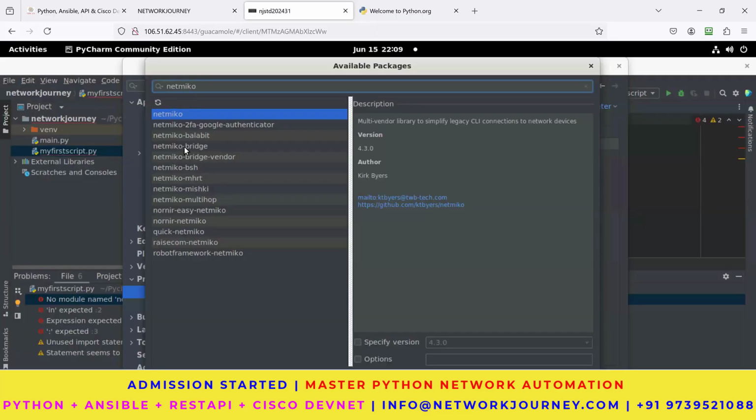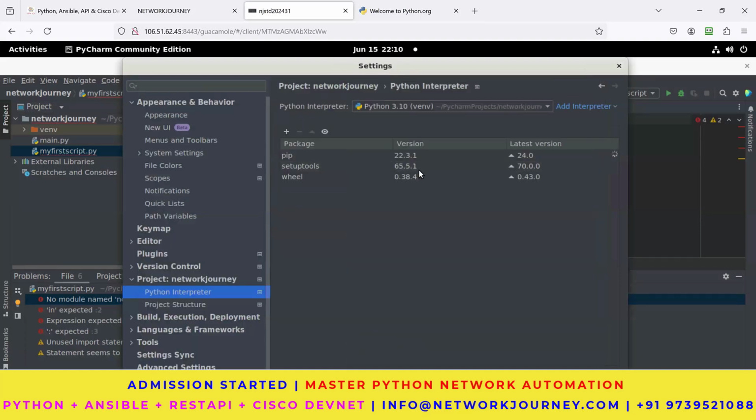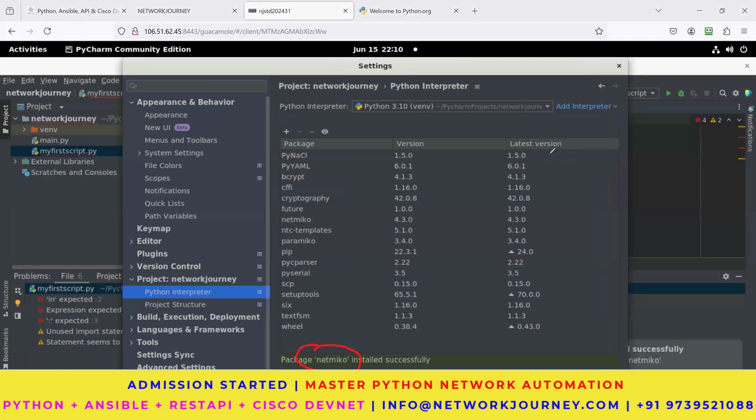So NetMiko, I will click on install package. Wait for it. It has to be downloaded via internet. It happens over on the backend. You will see the package got installed, and also you see that it also downloaded all its dependency automatically, right? So that is how the packages are put up.